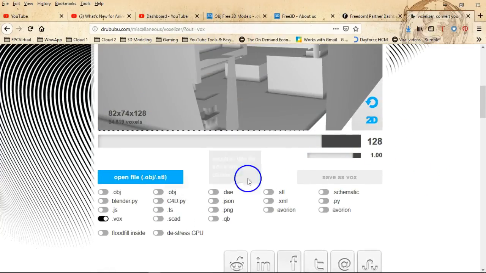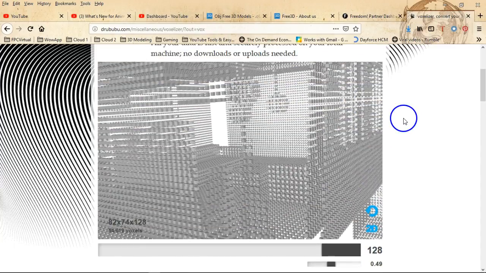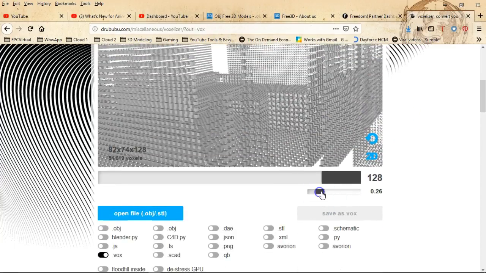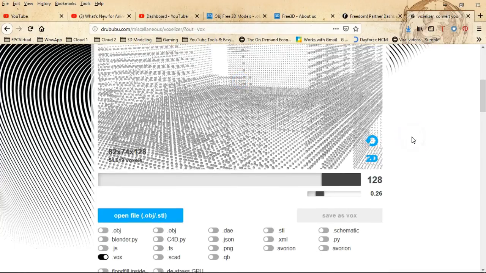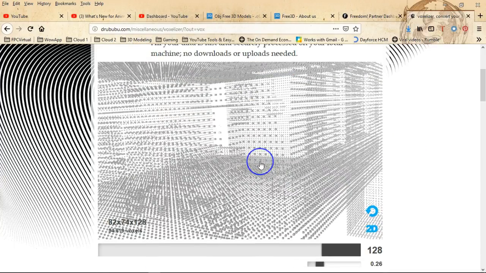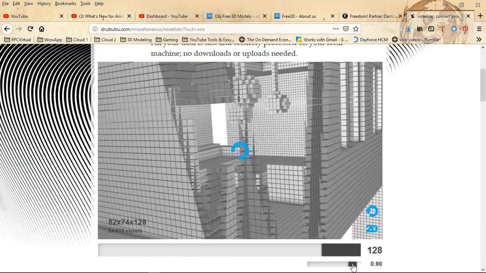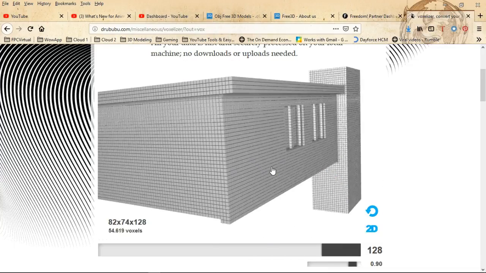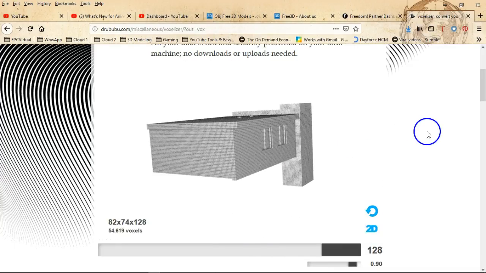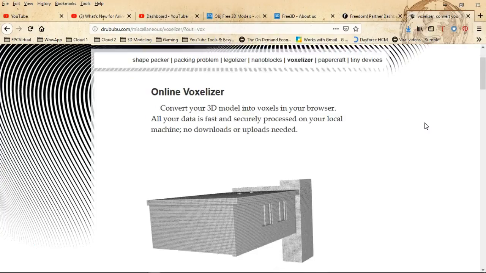Let's bring down the size. Look what it did. Whoa, it makes everything into tiny voxels. Holy crap, now that looks crazy. Yeah, I actually like the concept of being able to do that. So that could help with some voxel art.